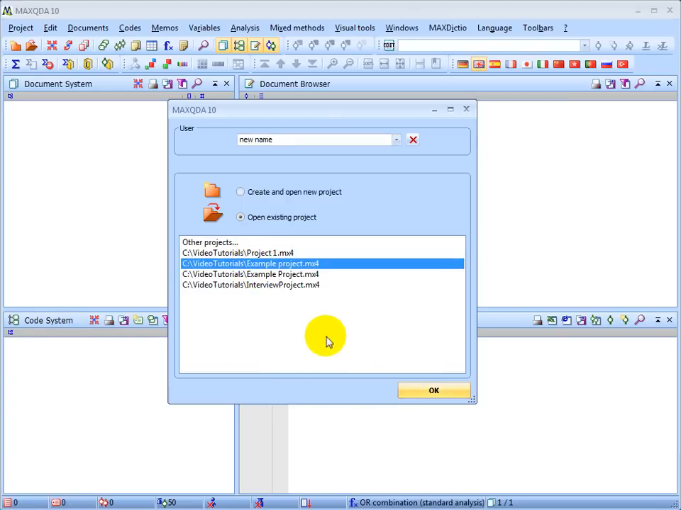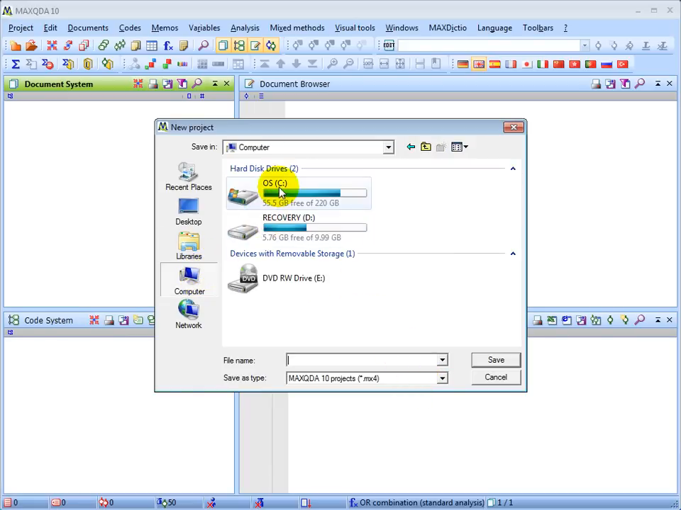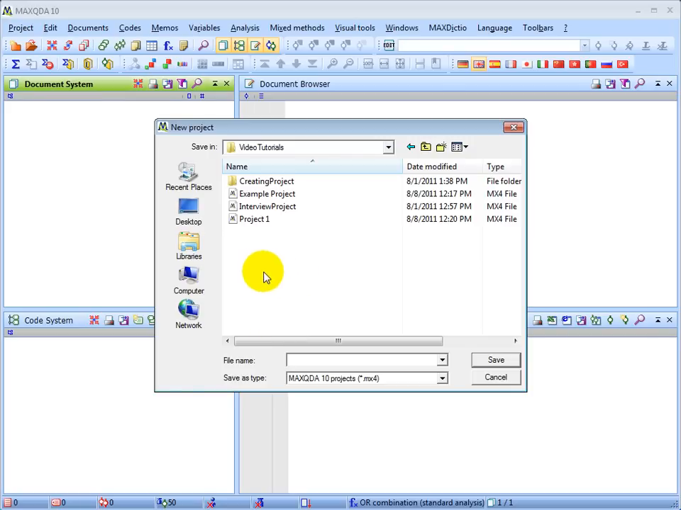In this case, I want to create and open a new project, so I'll click on that option and choose OK. I then get a standard Windows dialog box where I can go through and find the folder where I want to save this new file. Once I get to that folder, I can give it a name. Maybe in this case we would just call it New Project.